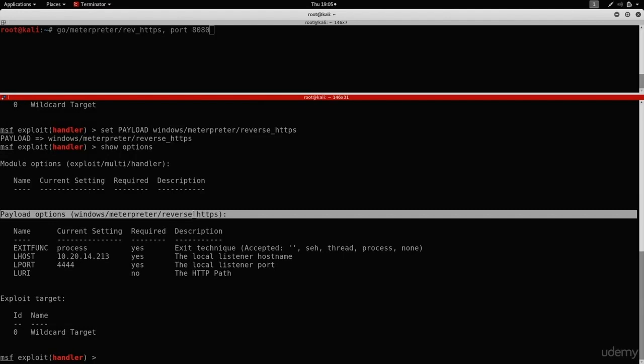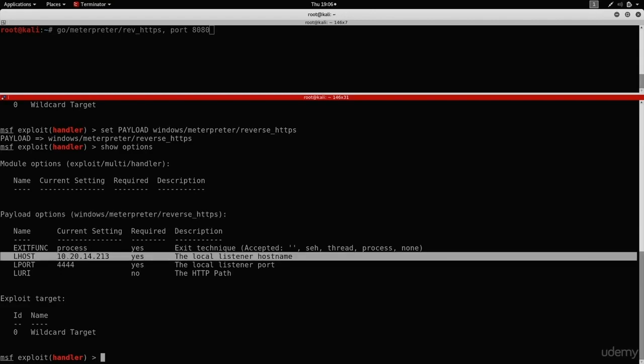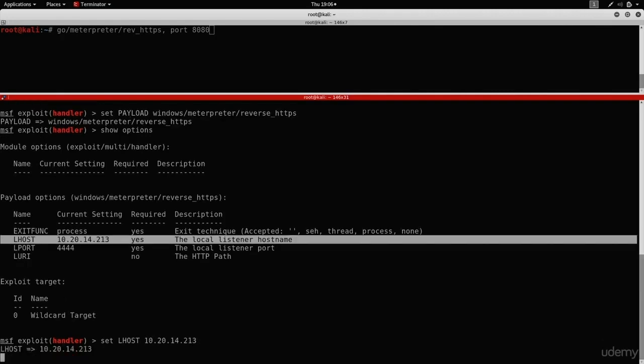Now the same concept applies for all the other options. So you want to set the LHOST to our IP address, and you can see that this is already set to the right one. So if it was wrong for you, all you have to do is just do set LHOST and put your IP address. You can get the IP address using ifconfig like I showed you in the previous lecture. So for me it's 10.20.14.213, and again this is the same IP that I used when I created my backdoor.